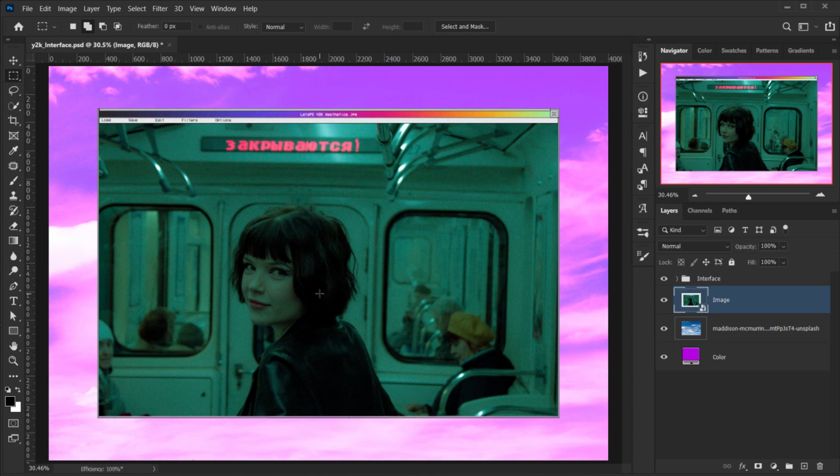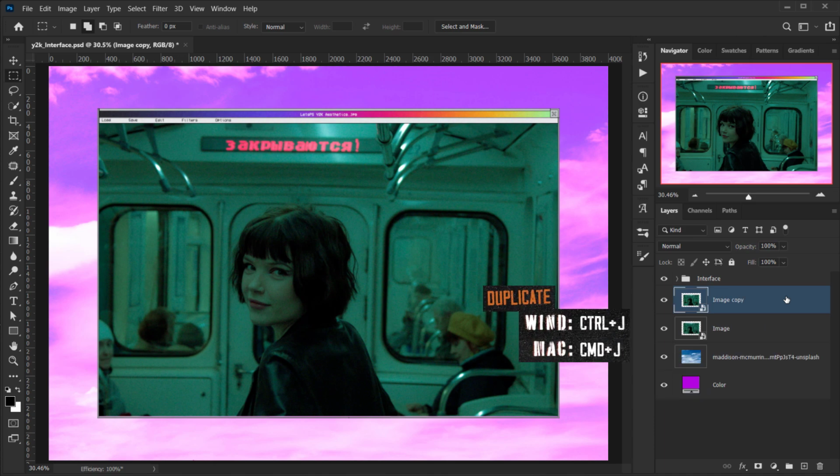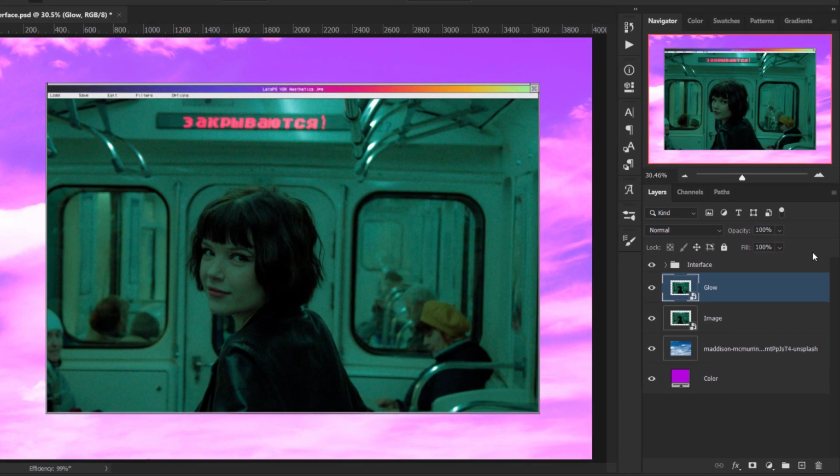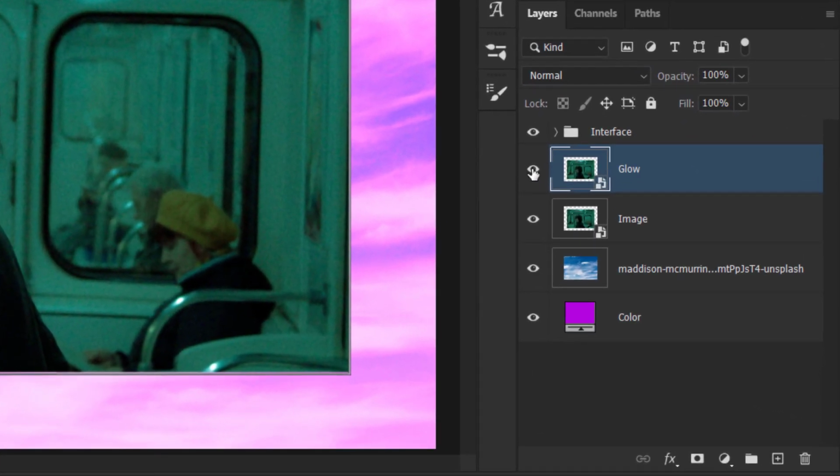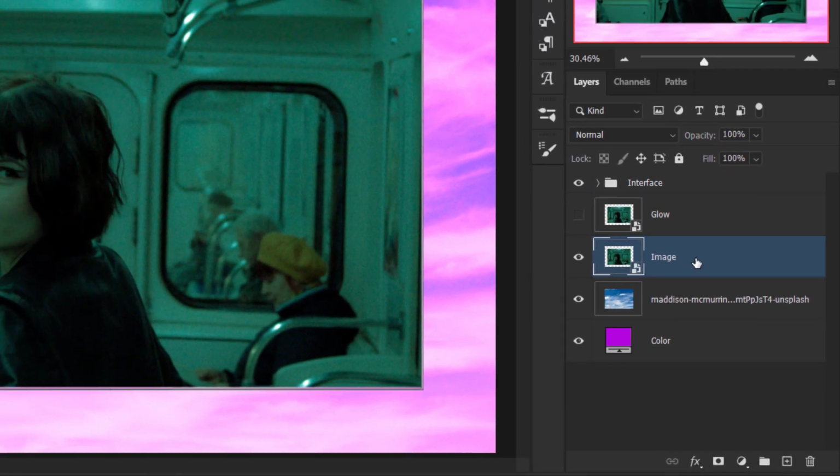Now we'll keep this very simple. I just want to blur this a little bit and maybe add a little bit of glow. So I'm just gonna make a copy of this by pressing Ctrl Command J. And I will call this glow. And then I will hide it for now, or I will make it invisible by one click on this eye icon. And I will go back to the image in here.